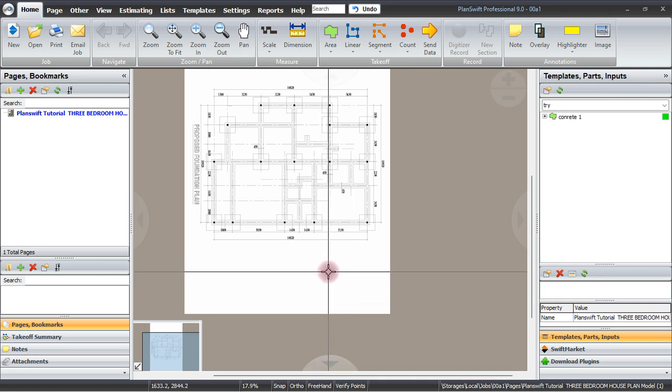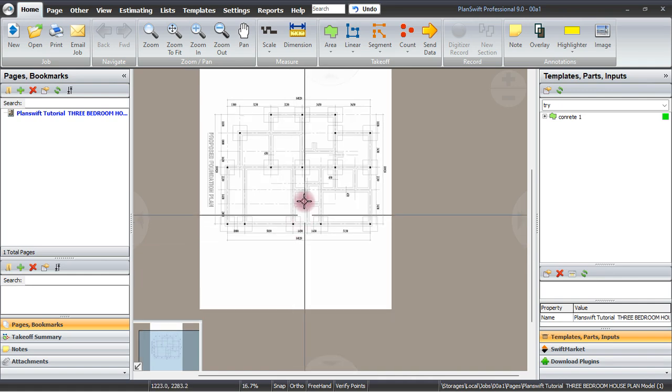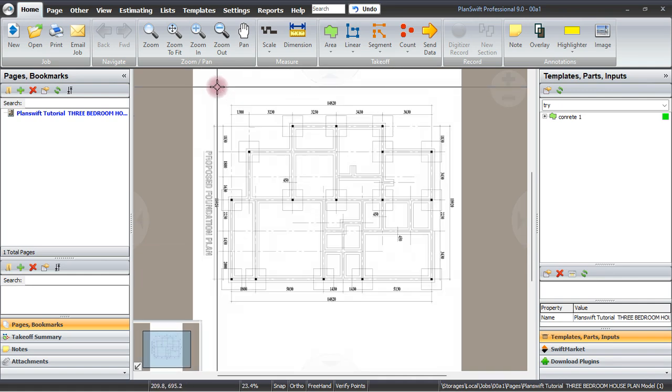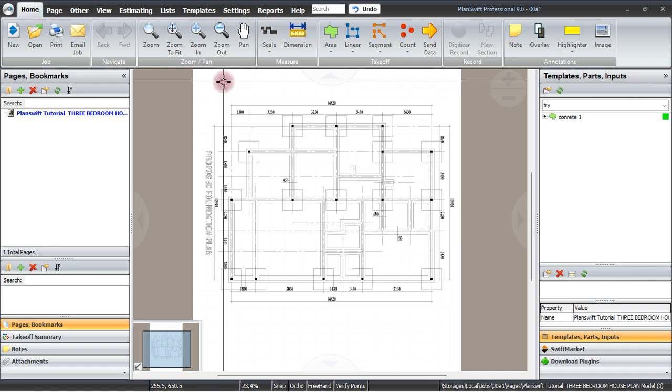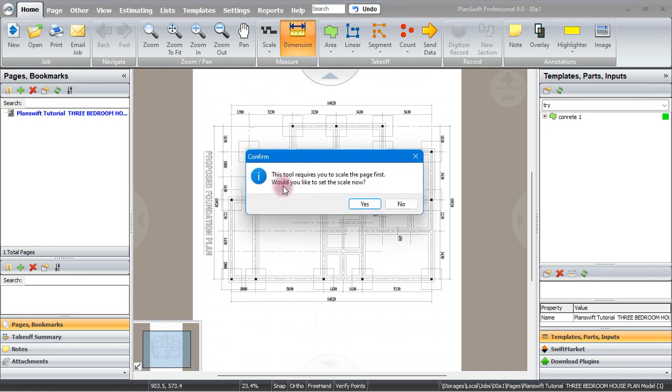Now if you click or want to use this drawing at any point in time, this software is going to remind you that you have not scaled the drawing. So let's try something else. Let's say we want to measure. You see, it's telling us that this tool requires you to scale the page, that's your drawing. Then it's asking, would you want to do that? Now you can click yes and follow. Since this is a tutorial, we will go step by step.